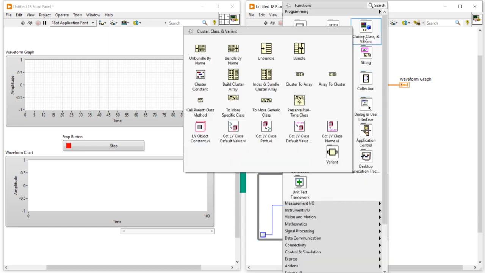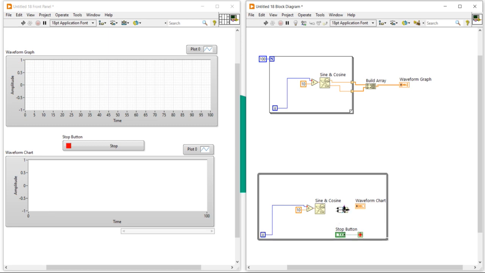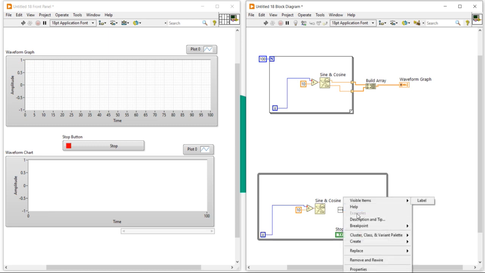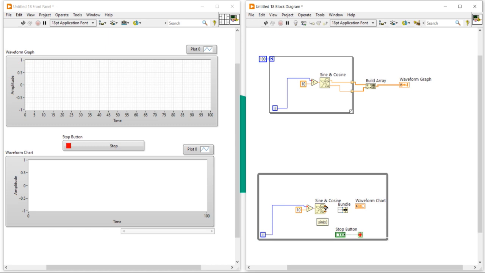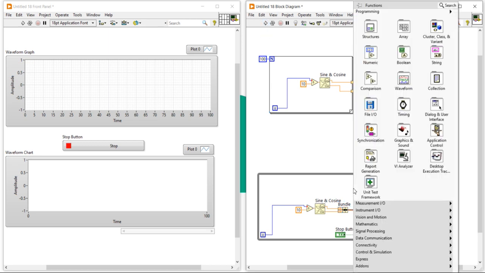Here I have to come to the cluster, take the bundle function and place it here. We are going to make a bundle of two different data, and then make a connection like this. Now you can see, using the waveform chart, we can display the bundle of the two data.